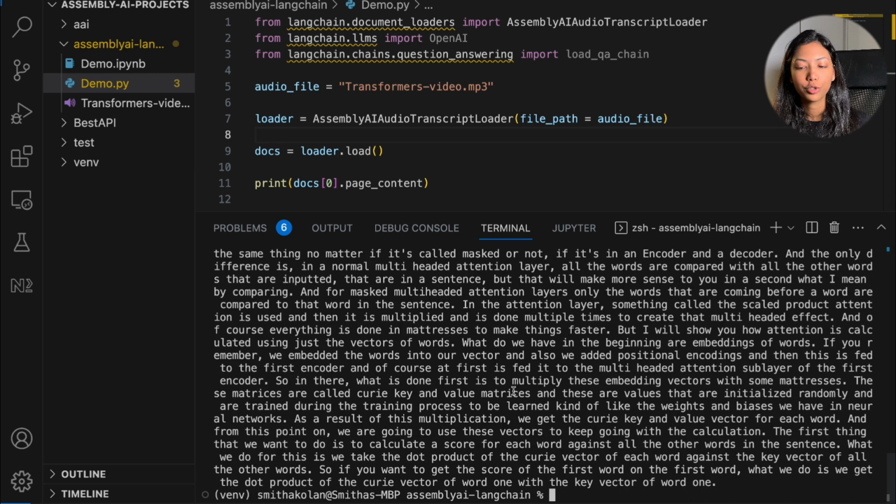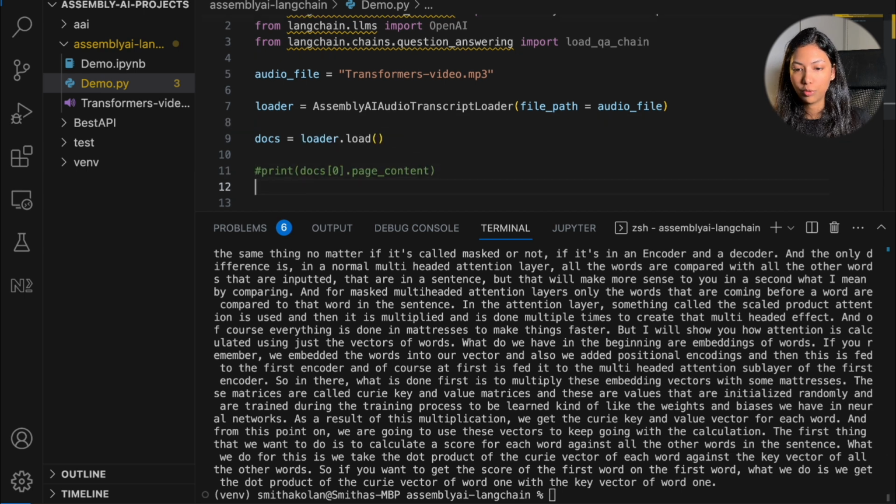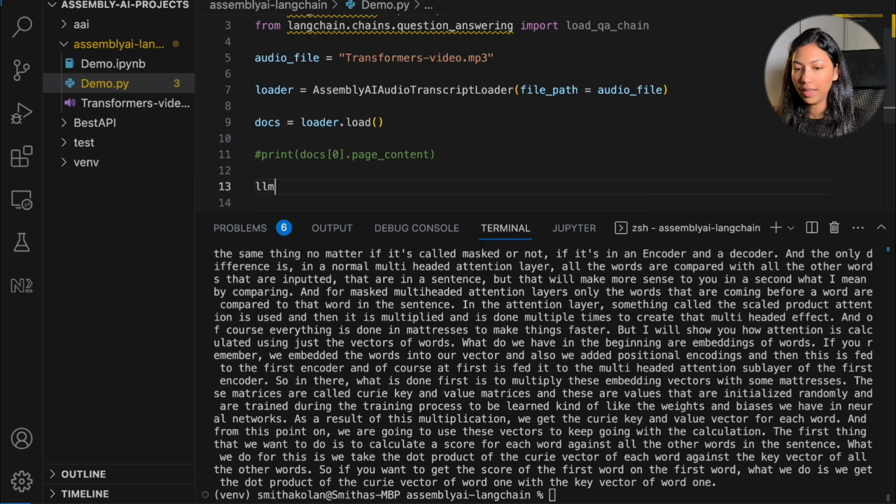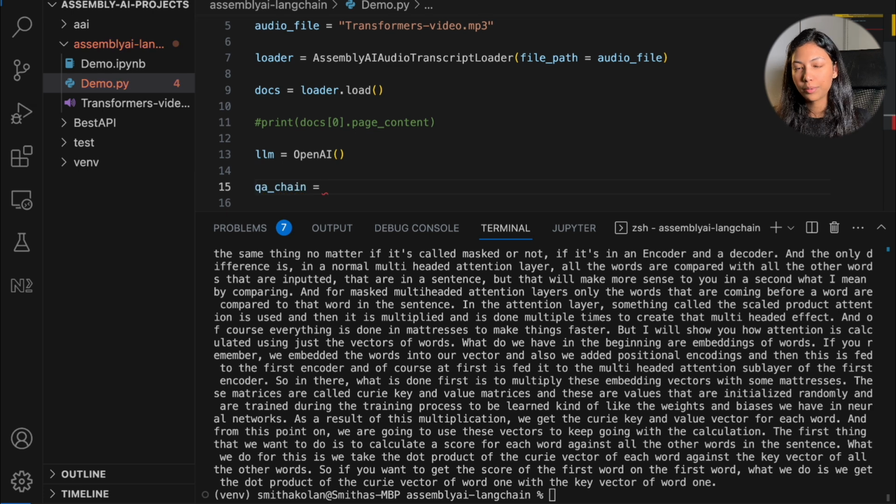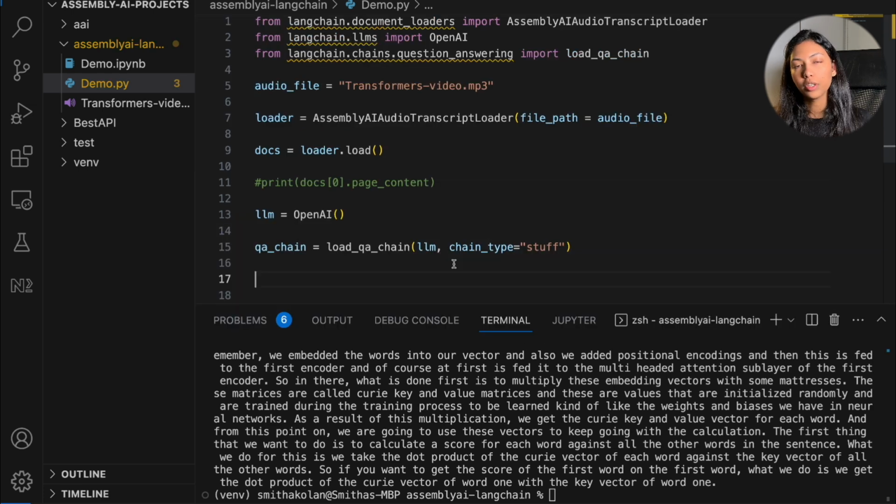So now that we have the transcript of this audio file, what we're going to be doing is applying LangChain's LLMs on top of this. So let's actually do that. I'm going to comment out this print statement, and then we're going to do llm equals OpenAI and create a variable called qa_chain, and we're going to use the load_qa_chain method. And for the method load_qa_chain, we're going to give two variables, which is first off the OpenAI LLM as well as the type of chain that we are interested in.